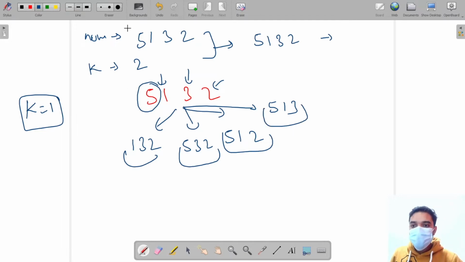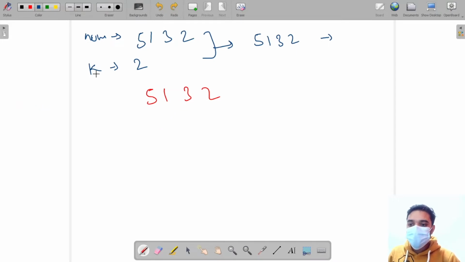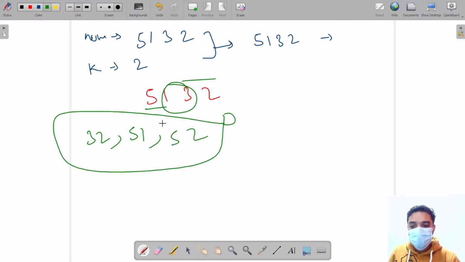Let's take some other example. I hope you understood this question and what the question is saying. I just wanted to explain the question to you. Now let's say k equals 2. If I remove 5 and 1, I am getting 32. Now what if I remove 3 and 2? I am getting 51. But if I remove 1 and 3, I am getting 52. So we just have to provide the output of the smallest of these.